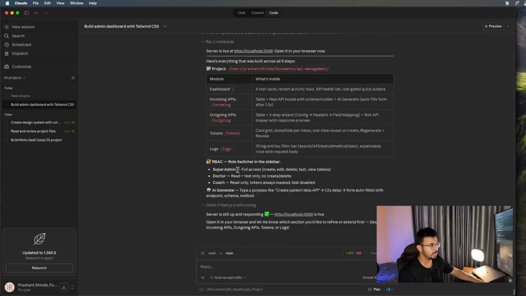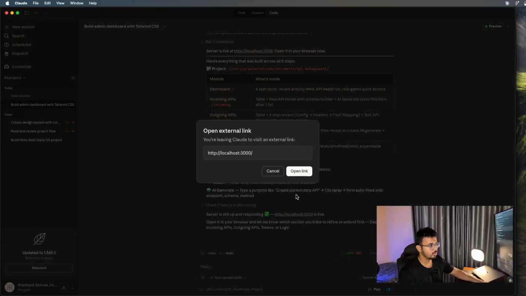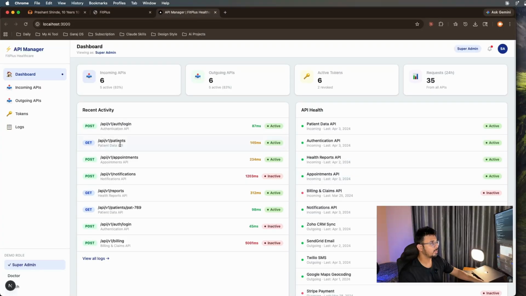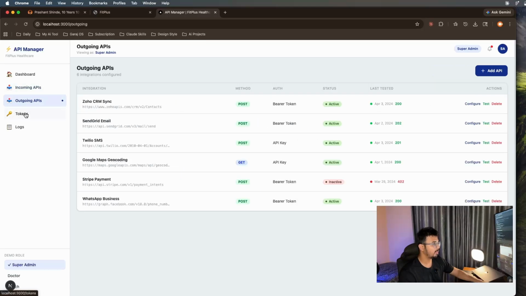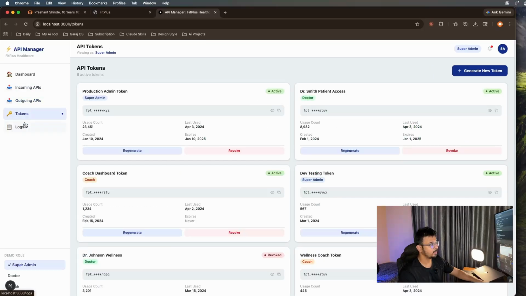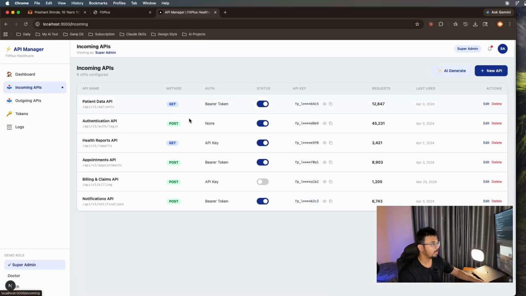So I think now it's built the RBAC and everything. Let's check in the host. Okay, this is how he created a completely different API manager over here. He added all things over. You can see the status is over here. Yeah, but the theme looks a little different over here. Okay. This is how you can see incoming APIs over here. You can see the statuses over there.